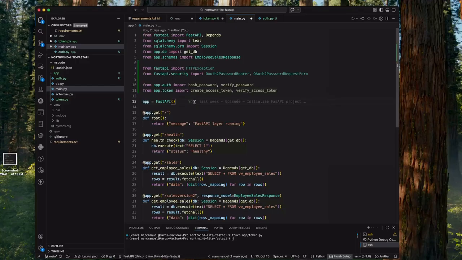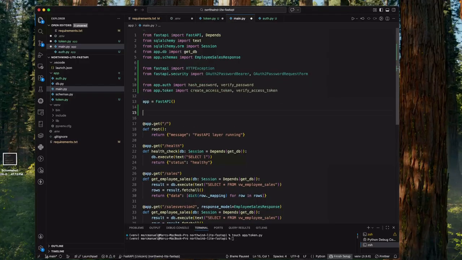Next, we'll add this line, and it will set up a standard OAuth2 password flow. It's basically telling FastAPI that when someone needs to get a token, they'll call /login.